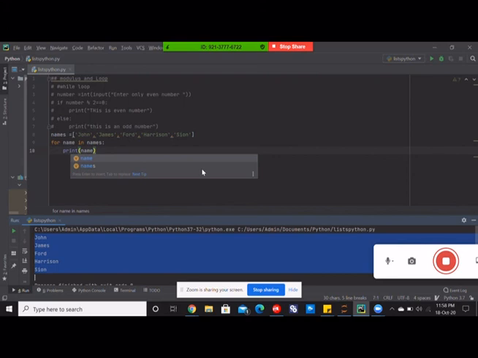This is a different form from a while loop. What a while loop does is that it takes an argument or a condition and it keeps iterating. So long as a condition remains true, you have your while loop looping.